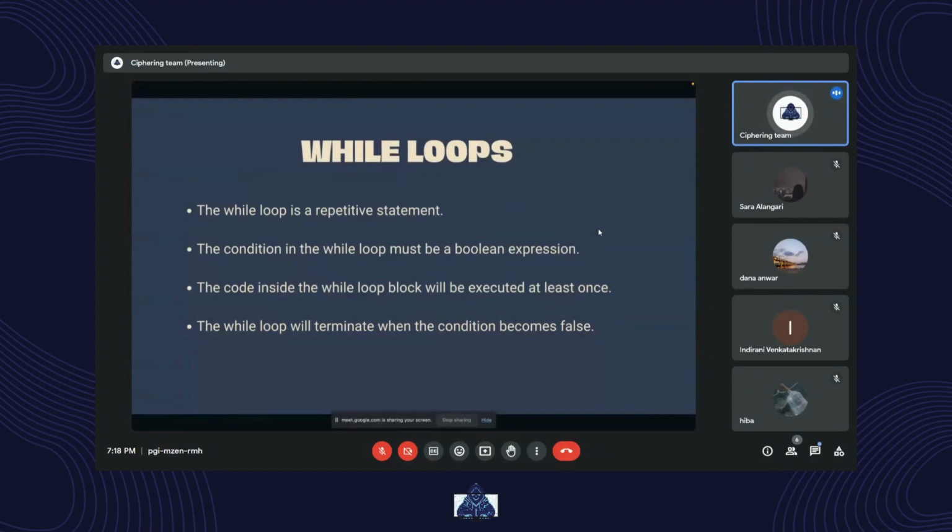Let me summarize the important points about while loops in Java. The while loop is a repetitive statement. It'll execute the code inside the loop block as long as the condition is true. The condition in the while loop must be a Boolean expression, meaning the expression must evaluate to true or false, because when it's false it stops, and when it's true it carries out its actions. The code inside the while loop block will be executed at least once. This is because the condition is evaluated before the code inside the loop block is executed.